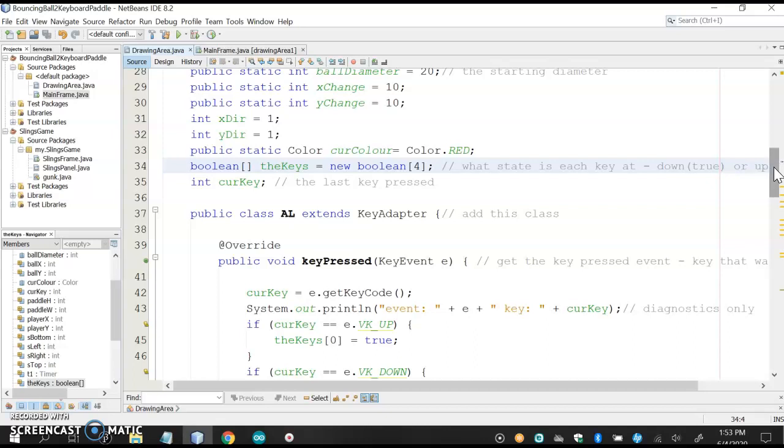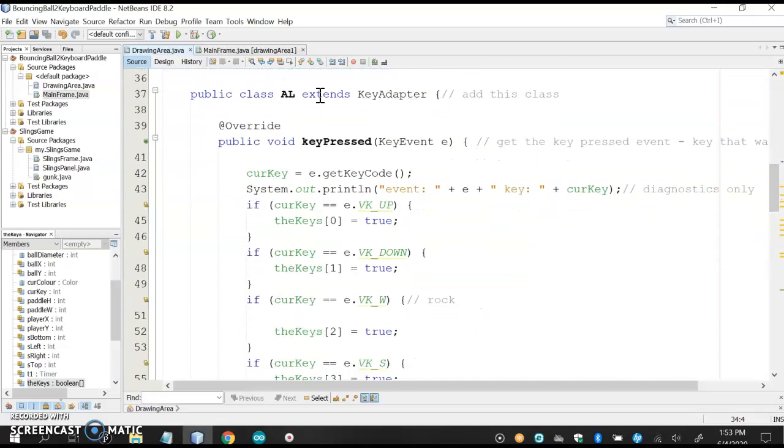Now we're adding a new class inside our drawing area class. It's called AL, and it extends the key adapter. Extends means adds extra features to key adapter. Key adapter is a library of routines that deal with pressing keys. We are adding to that functionality so our own game will work. We're going to do an override because we want to add our own behaviors in. And then we're going to have a method called key pressed.